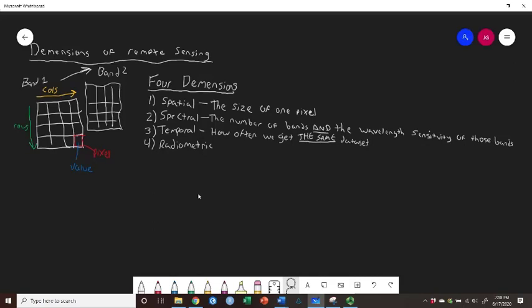So just to quickly recap, we talked about the spatial dimension or spatial resolution, which dealt with the size of a pixel. We dealt with the spectral resolution, which was the number of bands and the sensitivity of those bands. We talked about the temporal dimension or temporal resolution, which was talking about how often we are able to get the same data set. And now we're going to wrap up by talking about the radiometric dimension or radiometric resolution.